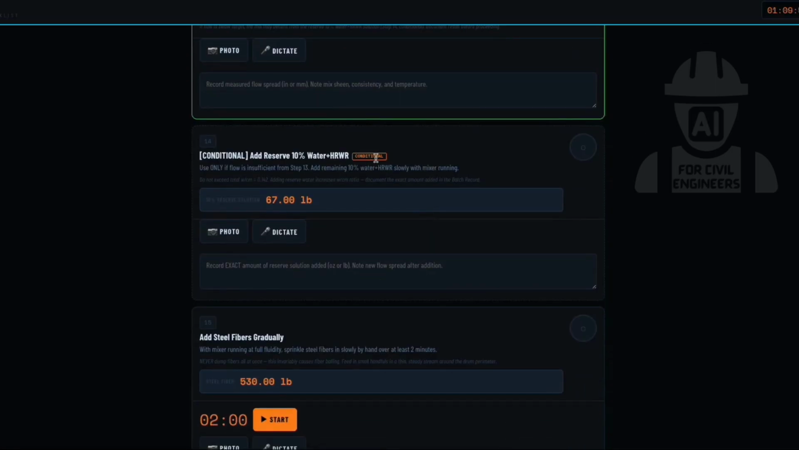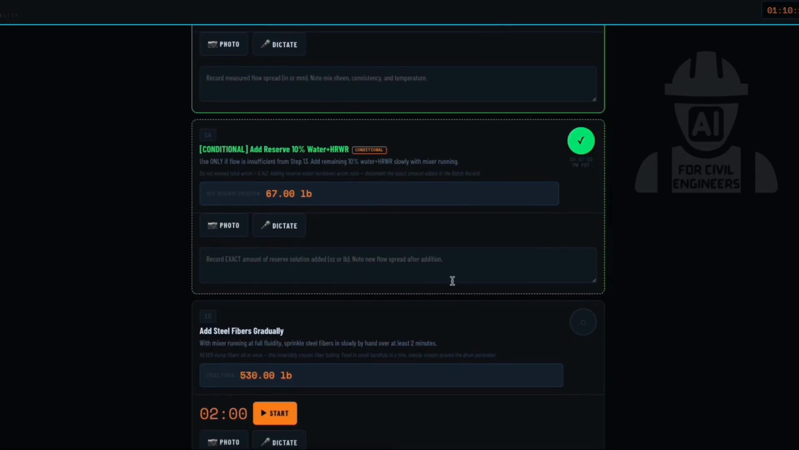And here, this is a conditional step, and you can see there's a dotted margin around it. So you can see, okay, this is conditional. You might not need it, but you can add it based on 2 cubic yards: 67 pounds of the reserve 10% water plus a high range water reducer.